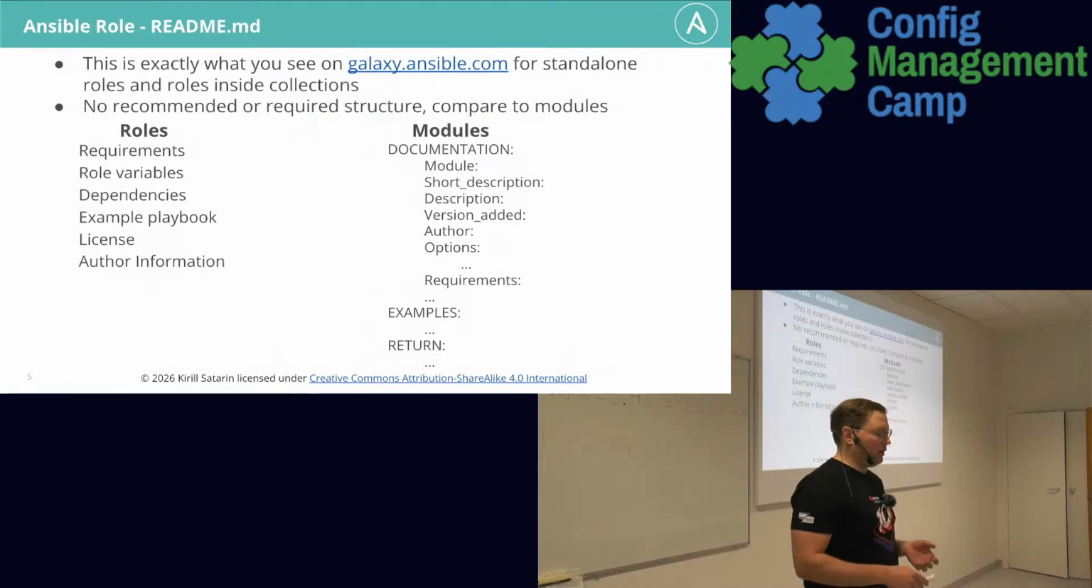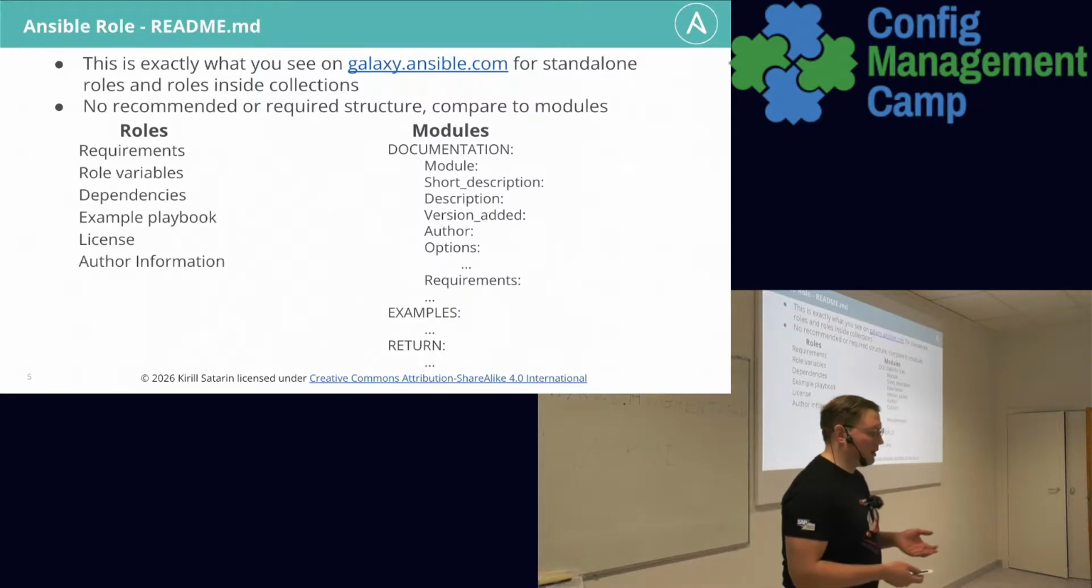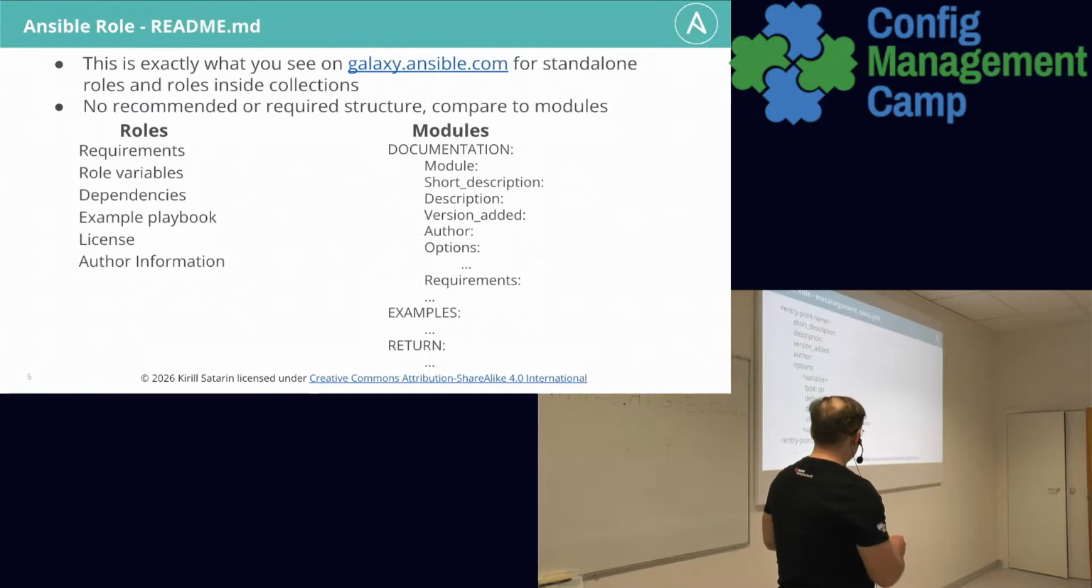The next file is the readme file, which I know everyone is using. The file is rendered on galaxy.ansible.com. So if you upload your collection to Galaxy or on AEP, for instance, because this engine is exactly the same, you will see this readme file rendered there. It's readme.md, so this is a markdown file. It will be rendered, and you can see it.